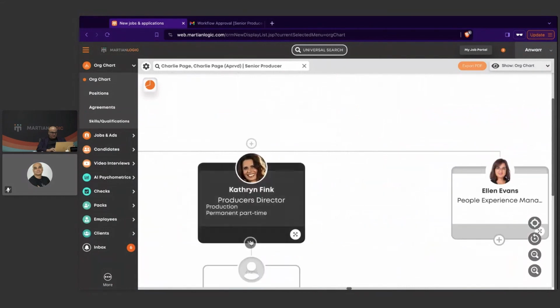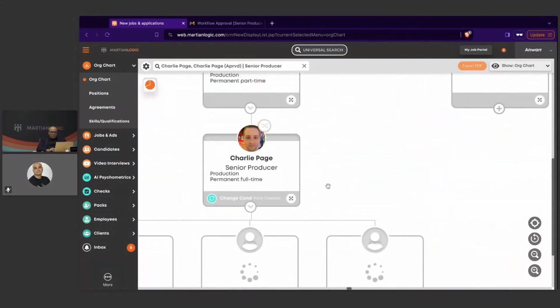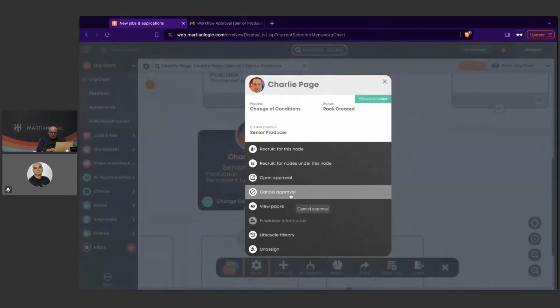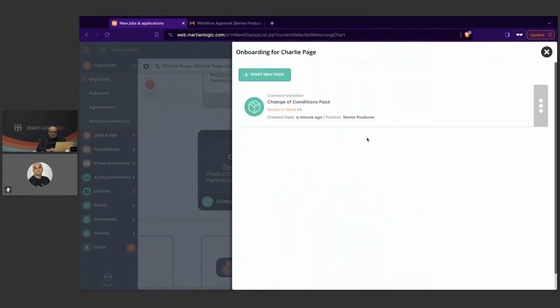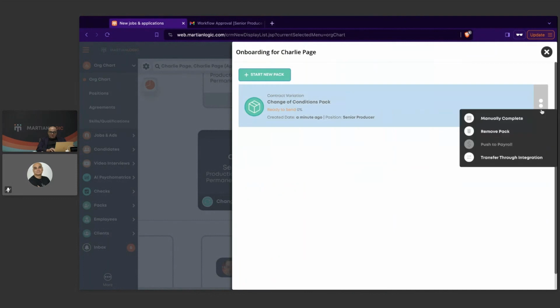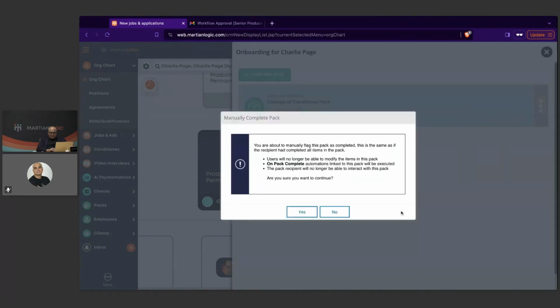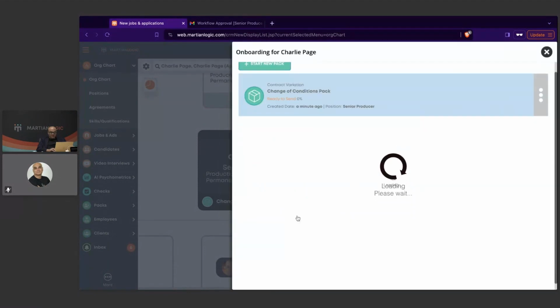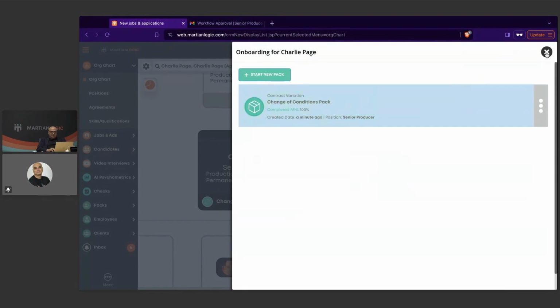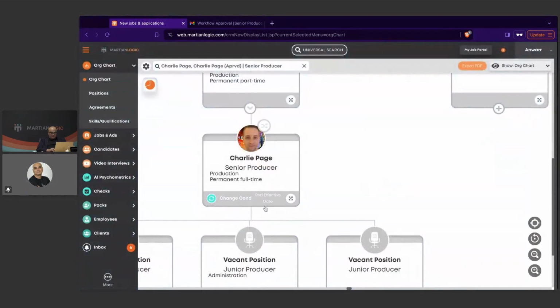So if we find Charlie here, what we can do to shortcut this, I'm going to view packs, and I'm going to maybe complete the pack manually, just for the purpose of keep moving with this, not to have to send it and sign it and do all that. So if we go back now, it's all completed. The process is completed, and it's showing you that it's now pending the effective date.